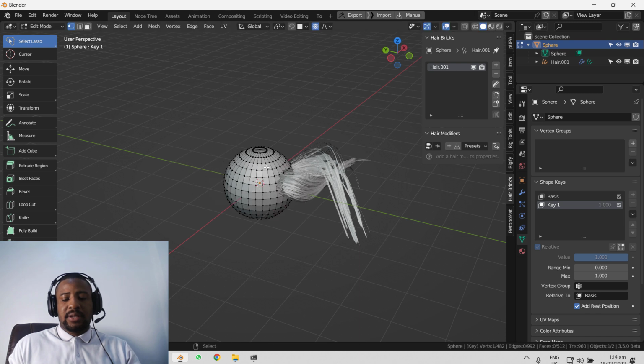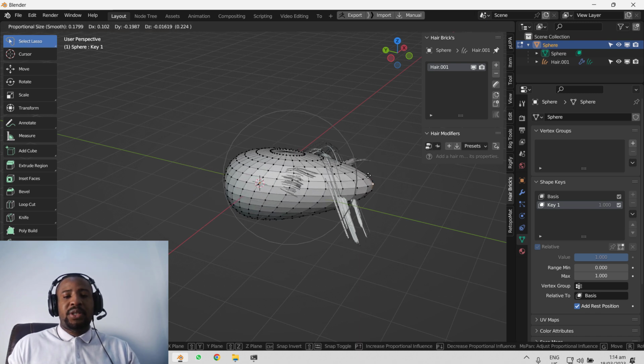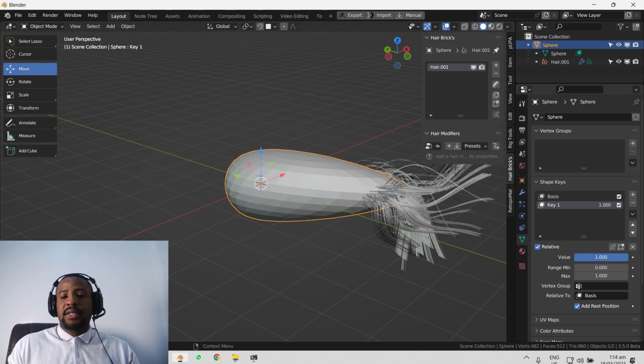Move this. Reduce the influence of the proportion. Edit, and yeah, so it works.